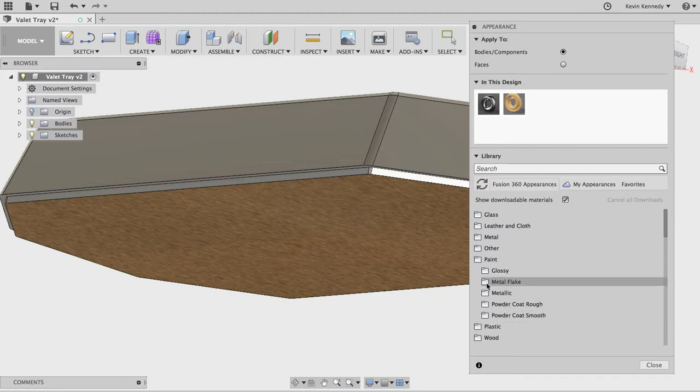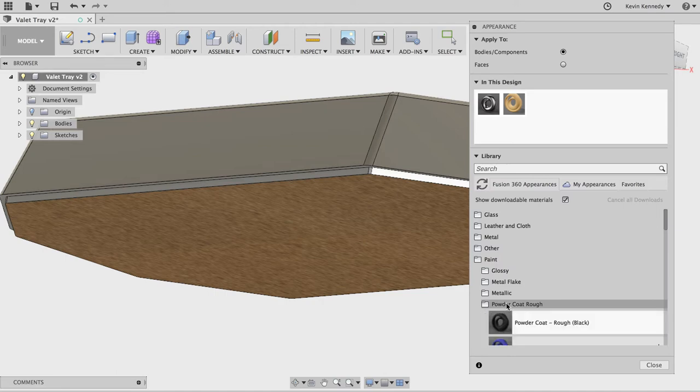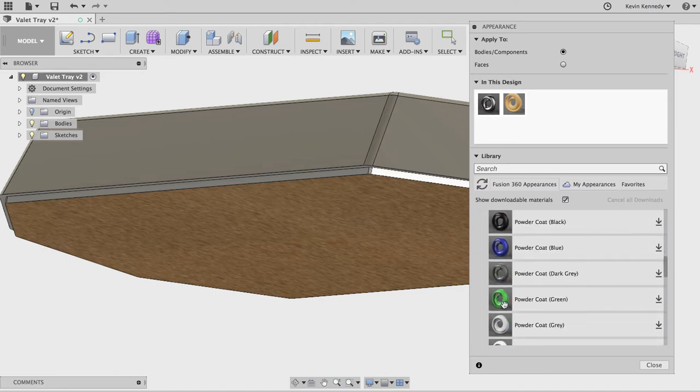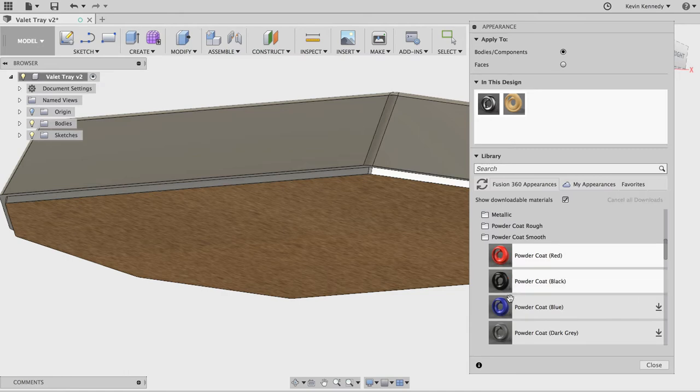Now I want black, and you'll see here that the black is not pre-installed. So you'll have to hit that download button, and it shouldn't take too long to install this to your Fusion 360. Once you have the material installed, you'll want to select your faces this time while holding down Shift.